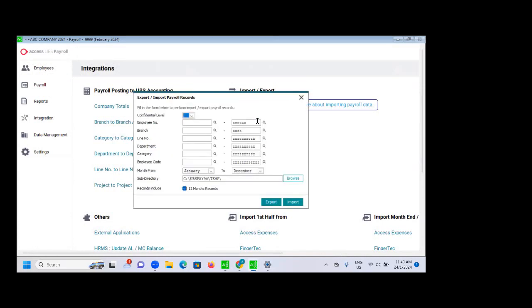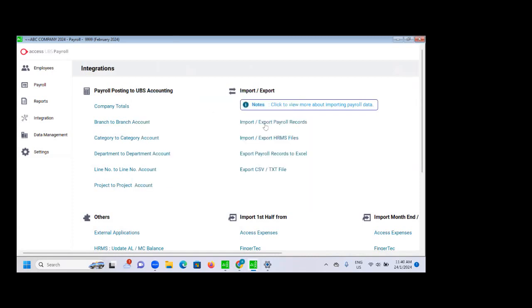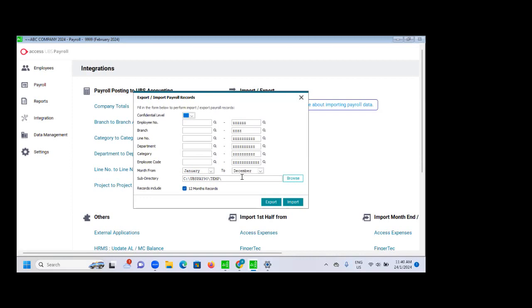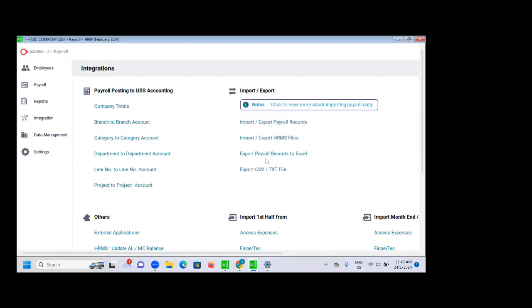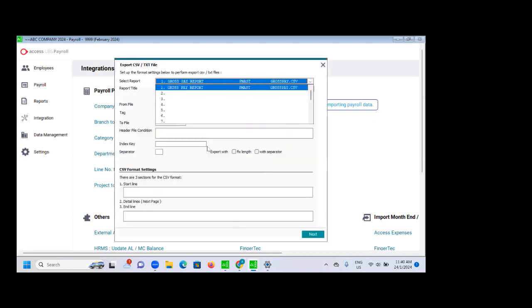The import for you. Import. So send, then import. Okay. This is the payroll record. Record. Payroll record. See here. Export.